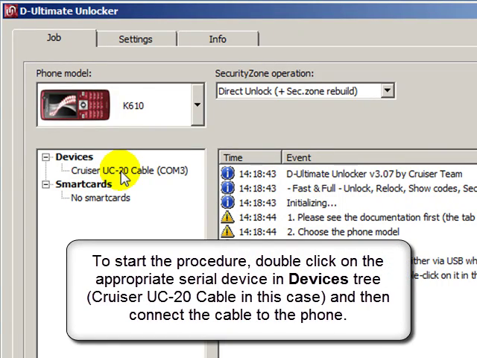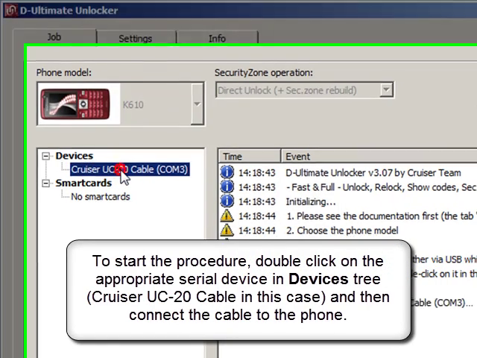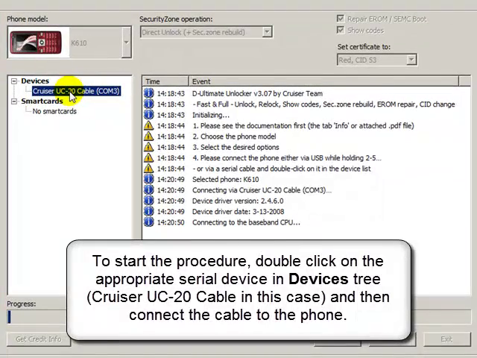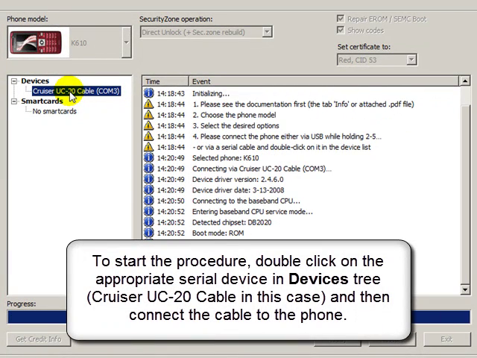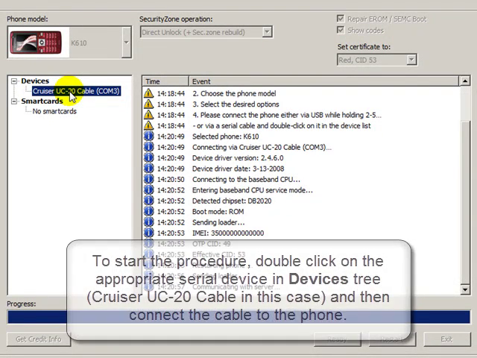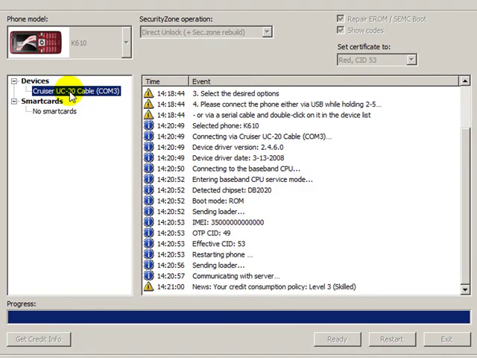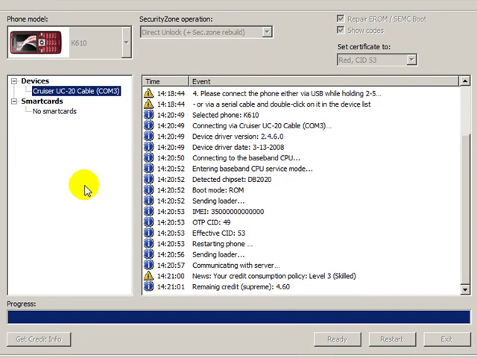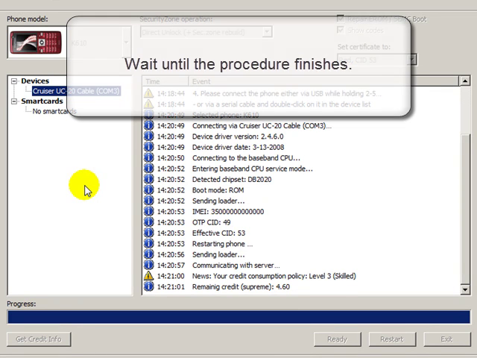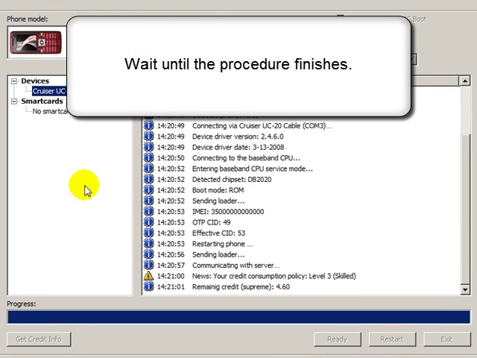To start the procedure, double-click on the appropriate serial device in Devices tree, Cruiser UC20 cable in this case, and then connect the cable to the phone. Wait until the procedure finishes.